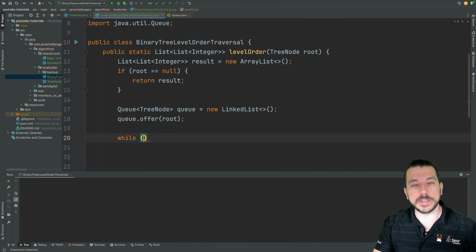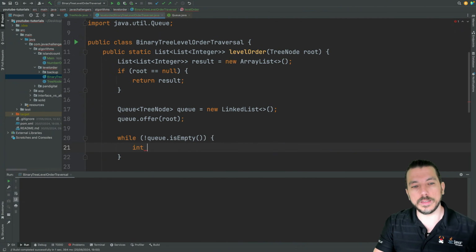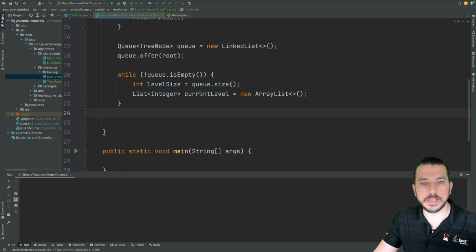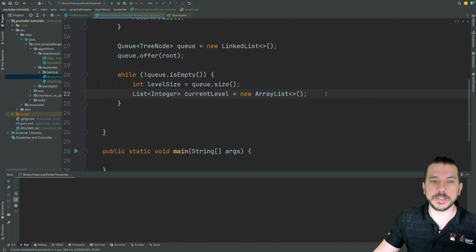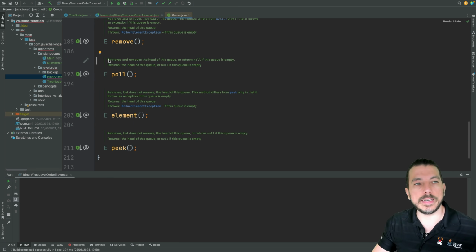And here we're going to use the BFS algorithm. So while the queue is not empty, we continue. Then we get the level size on each row. So this is the list of each row. And let's continue here. Then we're gonna get the current node. To do that, we use the poll method, and this method retrieves and removes the head of this queue, or returns null if the queue is empty.